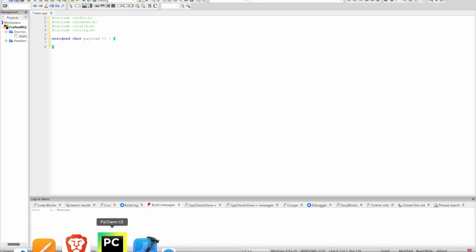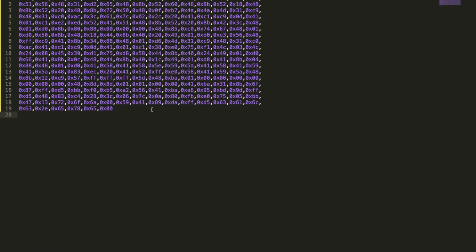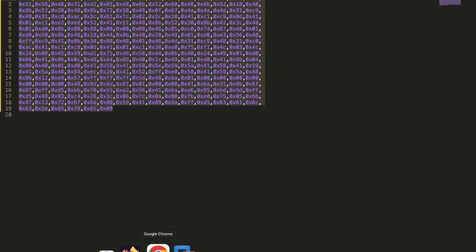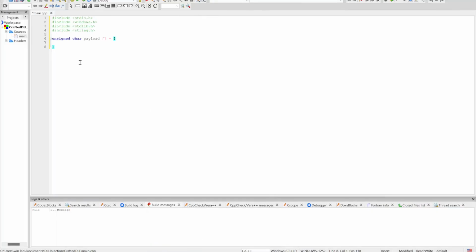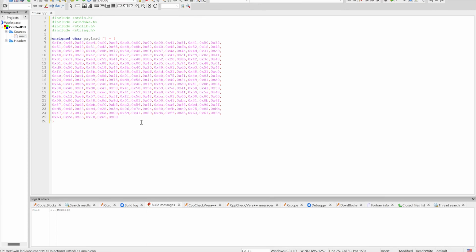The shell code I already have here, you can see. So I have to copy the shell code and then paste it here. So we're done. Now we are okay with the shell code. This line declares an array of bytes named payload which contains shell code.